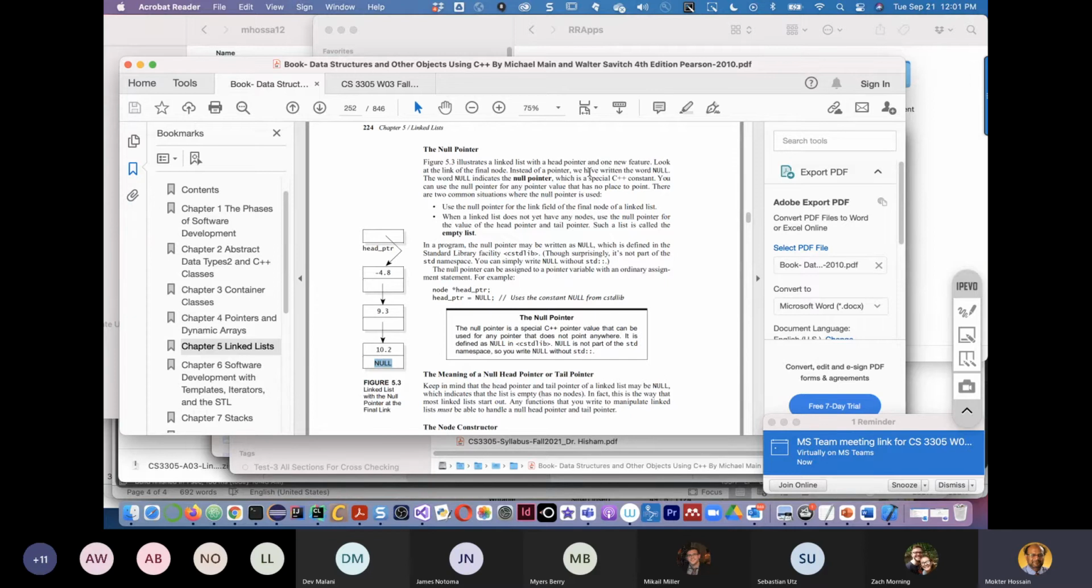Instead of pointing here, the previous node is pointing like this, with this arrow, the pointing symbol. Over here we are writing NULL. That means we no longer point to any more nodes. That means this is the last node. So this NULL indicates a null pointer, which in C++ is a special constant.